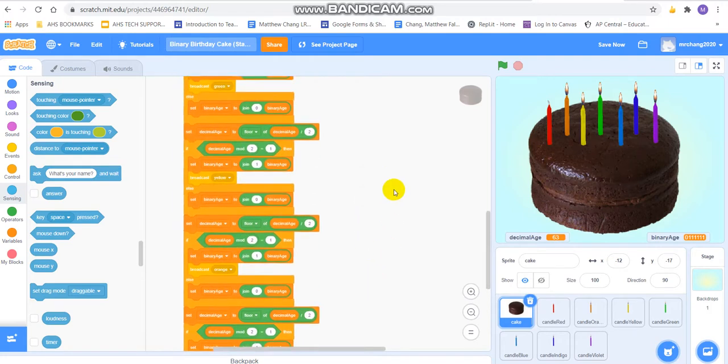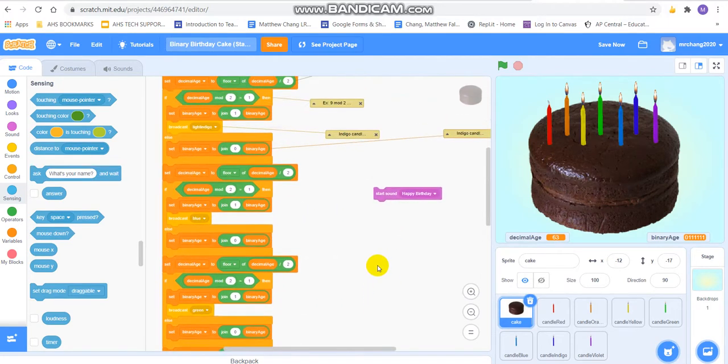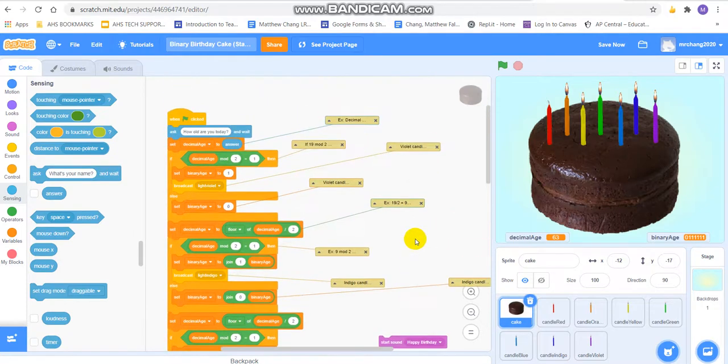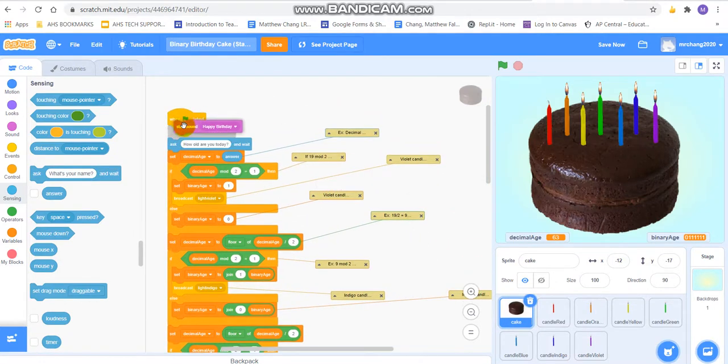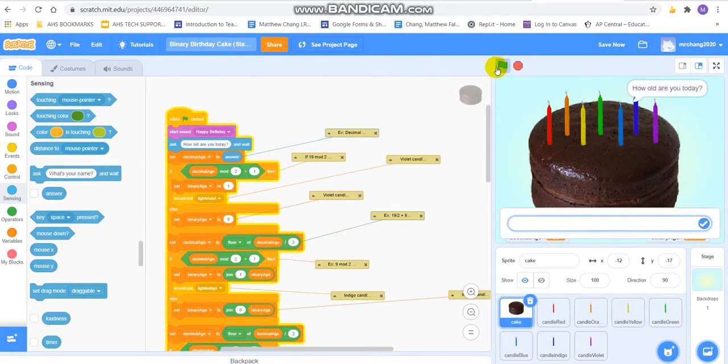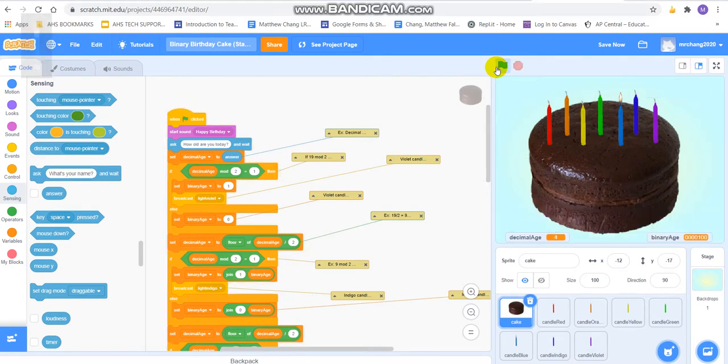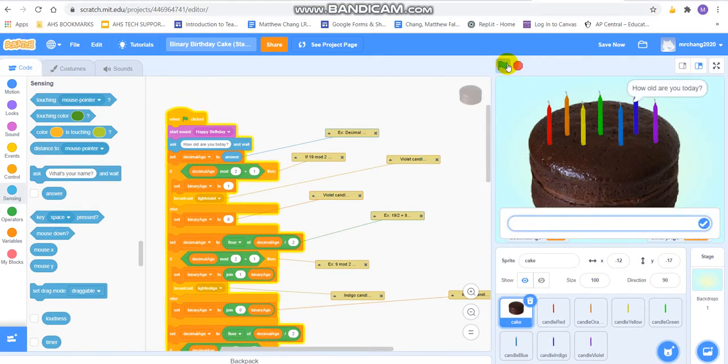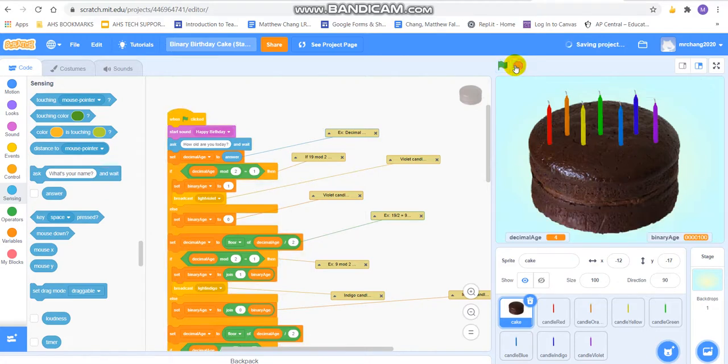Okay, it looks like we got our program through all of that. Whew. And now if we wanted to, we can just put this right here. Start sound happy birthday. Yep. So yeah, there's some neat things. So that's basically how this binary birthday cake works.